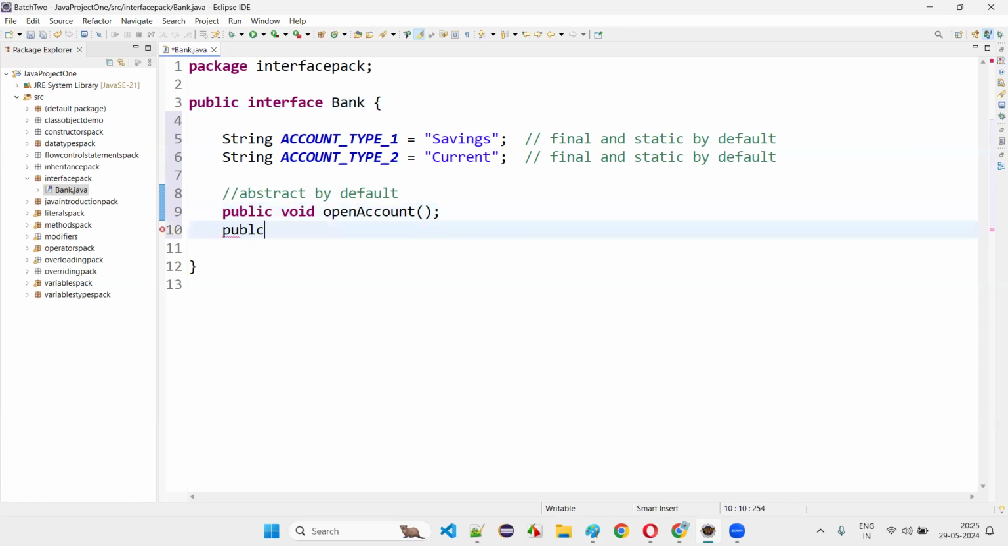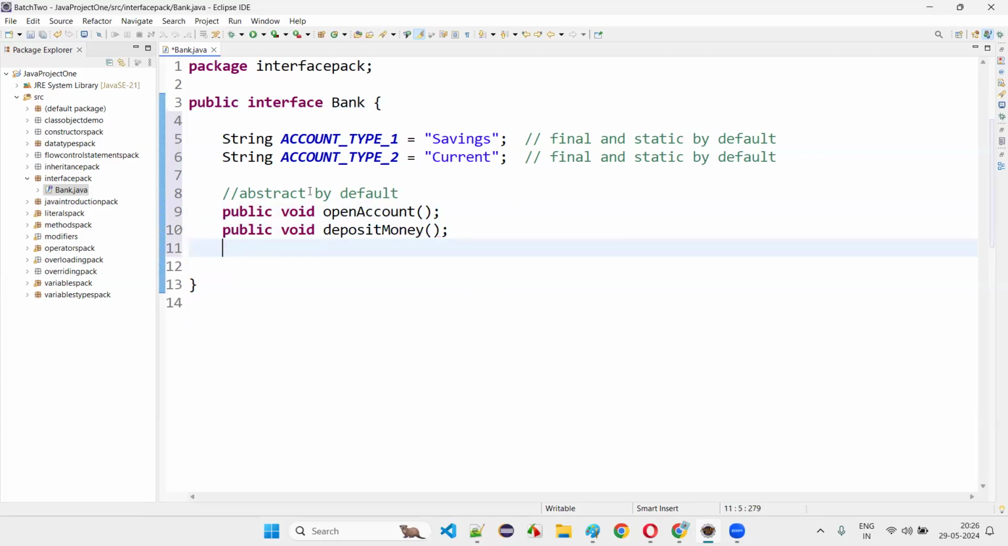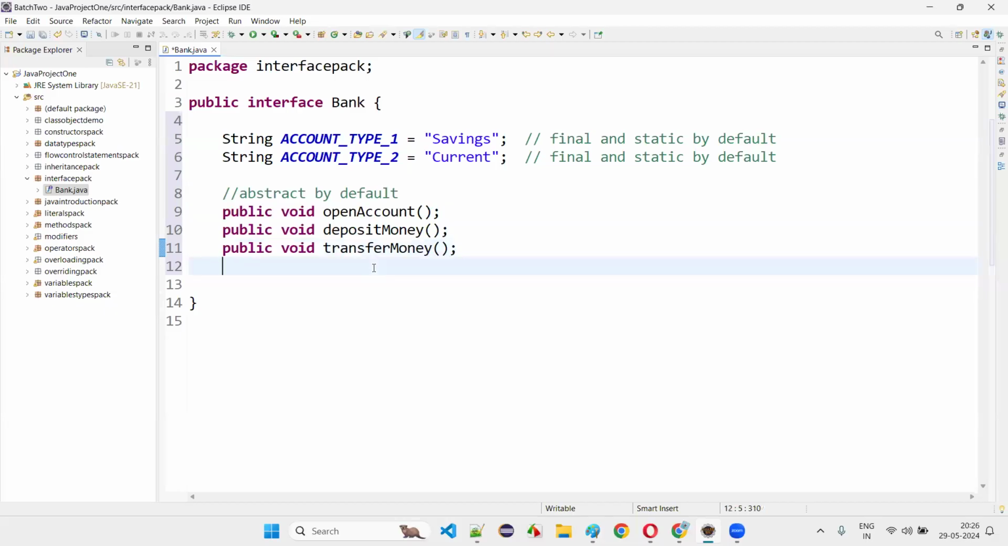Okay, so like this I can create any number of methods, guys. Public void deposit money. I cannot have the method body here by default. All these methods are abstract by default. I cannot have the method body, only the declaration should be there. It should end with a semicolon, no curly braces. Public void transfer money. You see, a method body cannot exist. Only the definition of the methods can exist, because all the methods in the interface have the abstract modifier by default. Public void withdraw money.